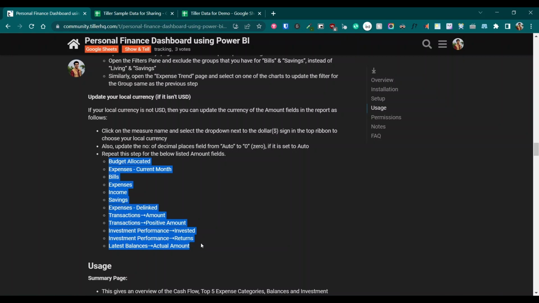So there are a couple of amount related fields. So you need to repeat the same steps of updating the local currency and also the decimal places for all these amount fields. So that's all we have with respect to the setup.